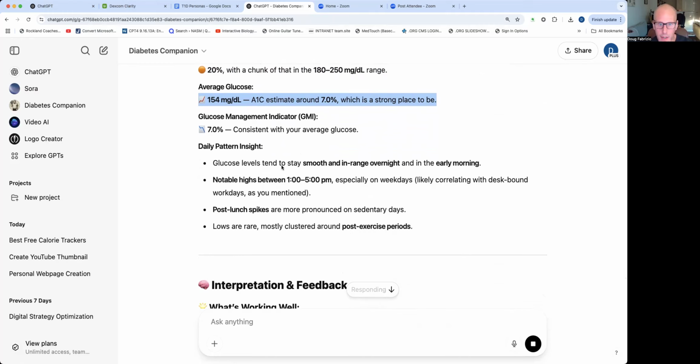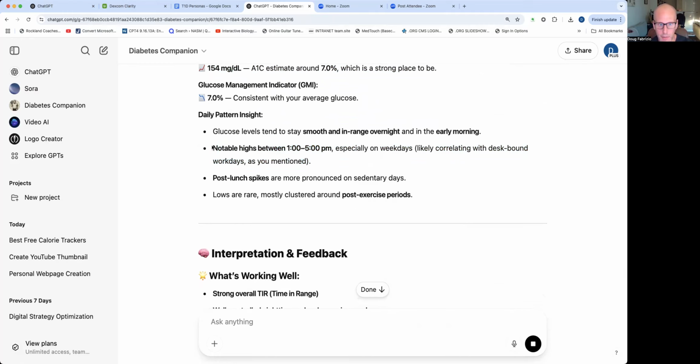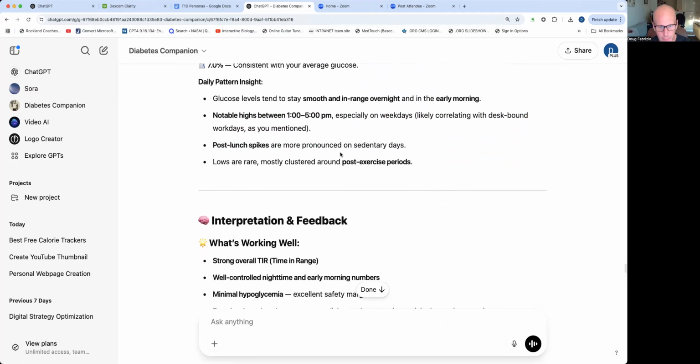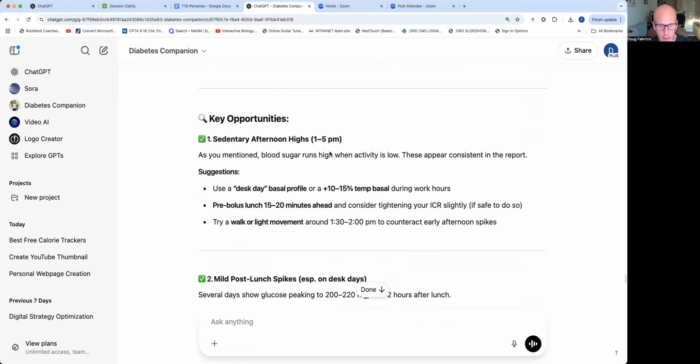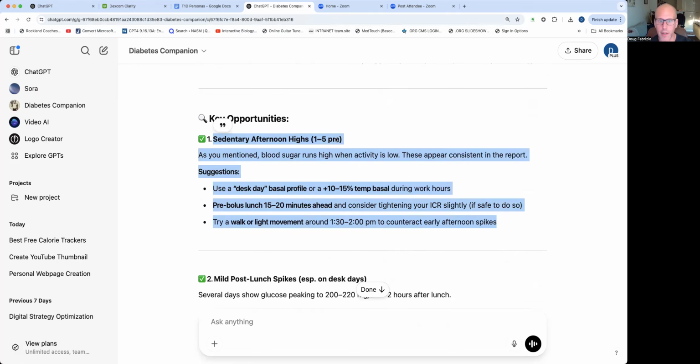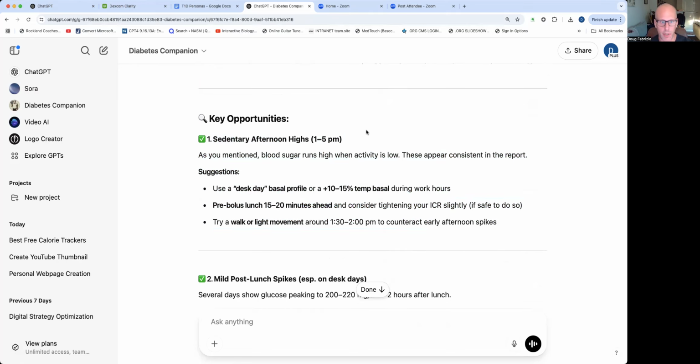So I've been pretty good overnight and in the early morning. My highs have been between 1 and 4, especially on weekdays, which, ironically, is when lunch will hit me and then I'm stuck at my office or my desk before I go to the gym. Okay, so I got pretty good time in range. I haven't had many lows. Since it identified the 1 to 5 time period as the one in which I struggled the most, it's asking me to potentially create a second basal profile that's a little bit stronger during that time period. Now, that doesn't work so well with an Omnipod, so let's actually tell it that.